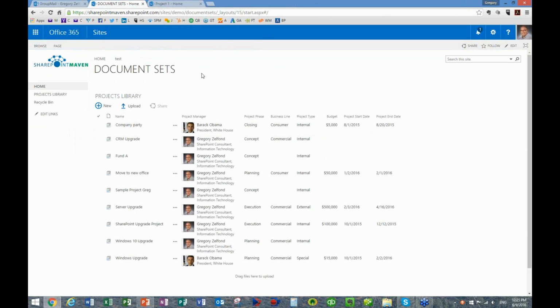A document set is actually a special type of content type in SharePoint, but let me explain it to you in simple terms. A document set is essentially a folder combined with metadata. So let me show you what it looks like, and then I'll explain some specifics of how it could be beneficial to you in terms of project management.